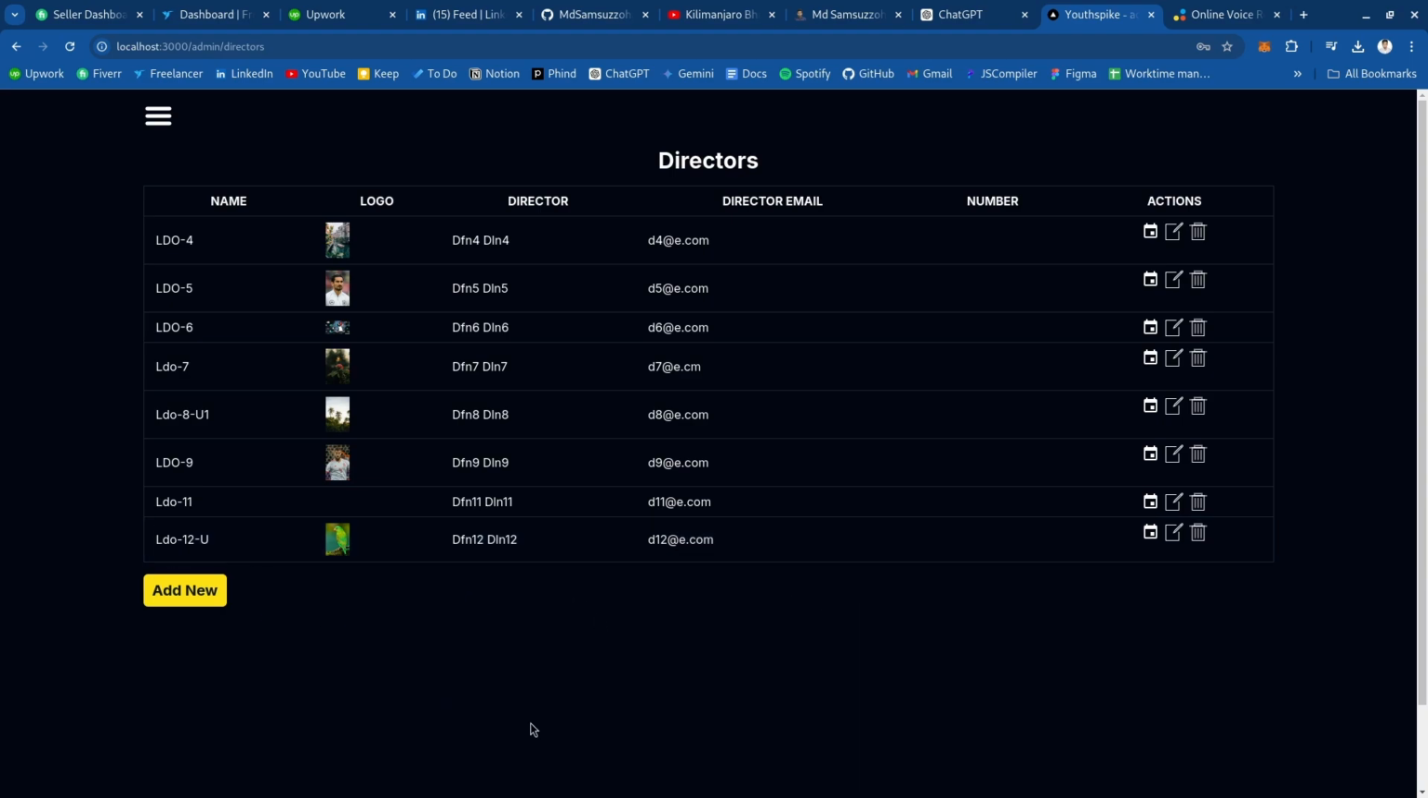And that admin can create multiple different LDOs. LDO stands for League Director Organization. An LDO is the one who is going to run the whole tournament. They will have all the access for running a match, assigning players, and all other things. Let me show you on the screen.